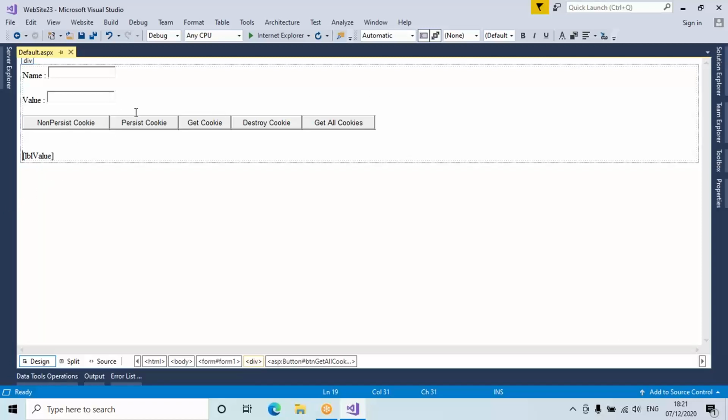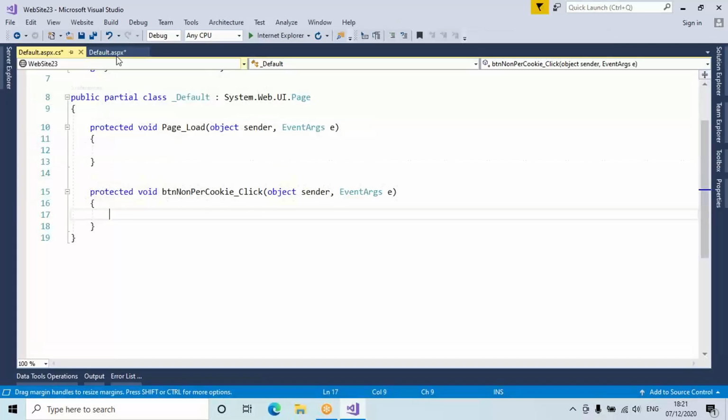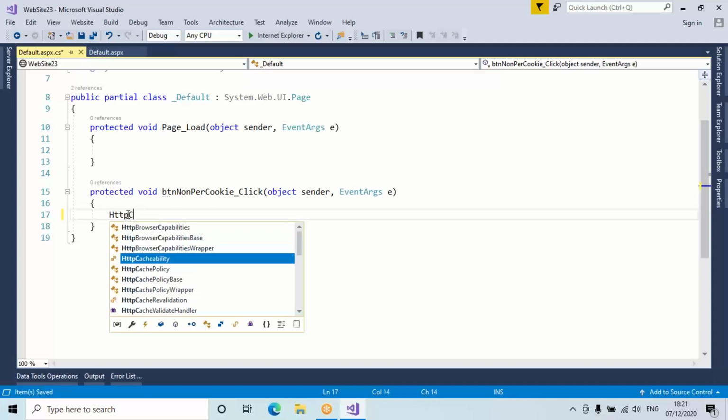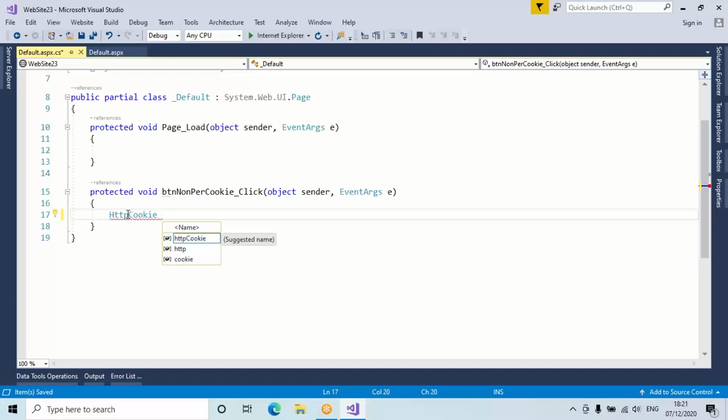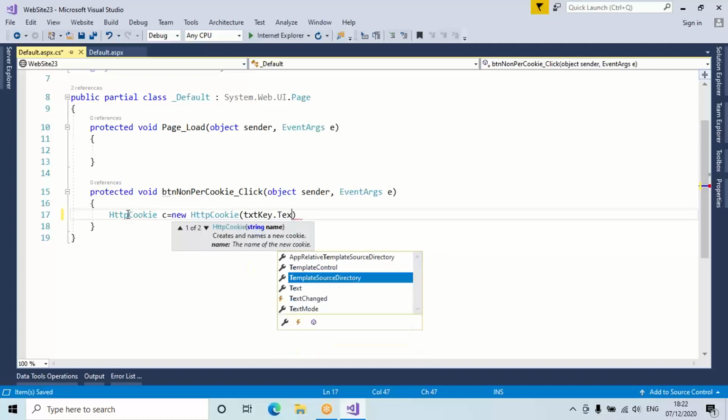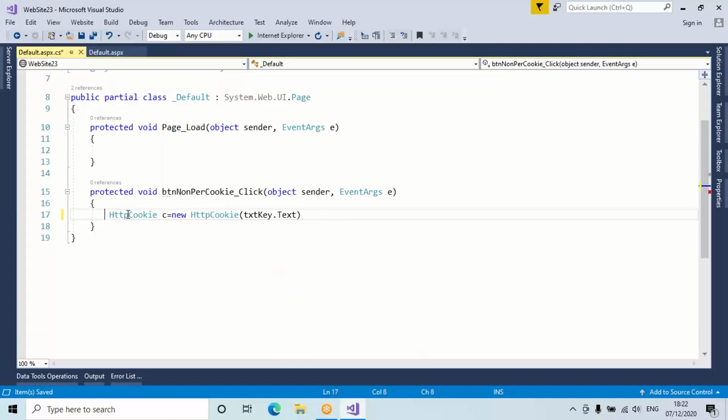Now, let's see how to create cookie first. Double click on non-persistent cookie button. Now, here I create HttpCookie c is equal to new HttpCookie, and then I'll write txtKey.Text. Yes. So this will create key.